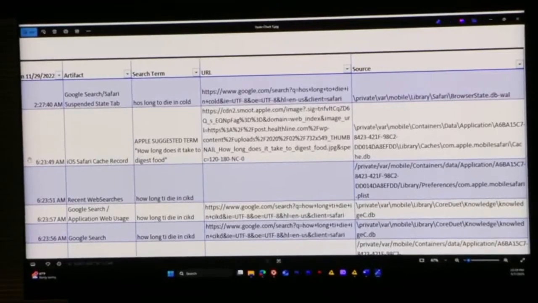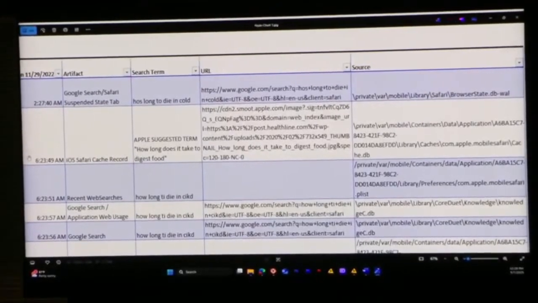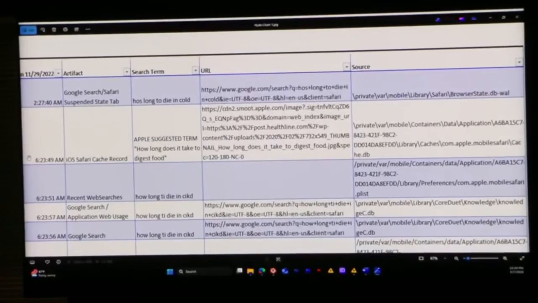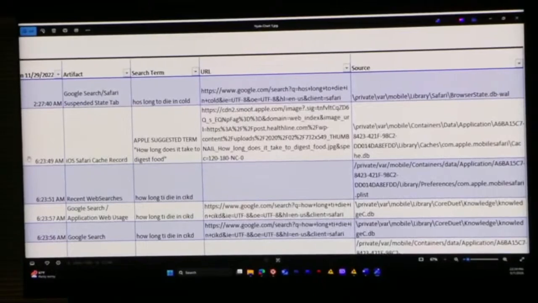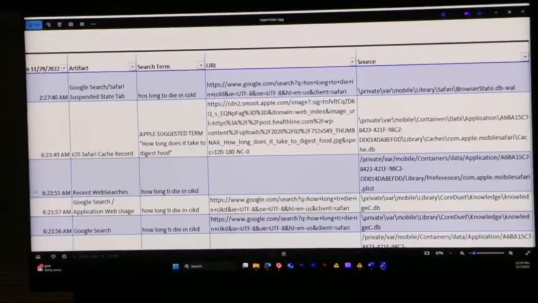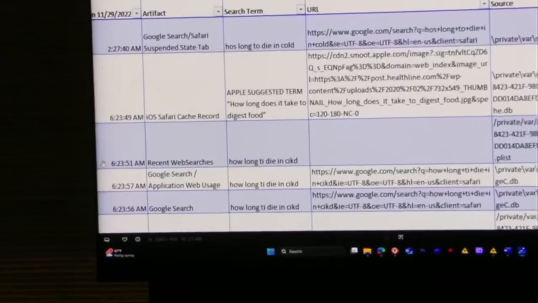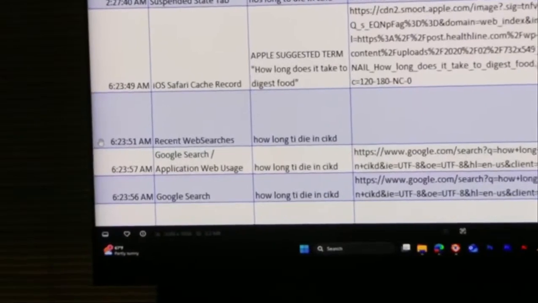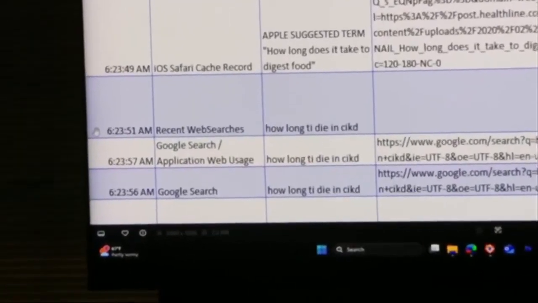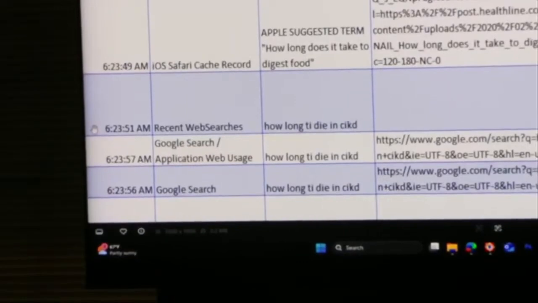In this instance, at 6:23:49, we have a cache record that indicates that Apple suggested the phrase, "how long does it take to digest food?" And then under that, 6:23:51, it appears it says a recent web search, and the spelling is changed: "How long to die in CILKD." So in reference to these two search terms, this is the first actual search that occurs, at 6:23:51 a.m.